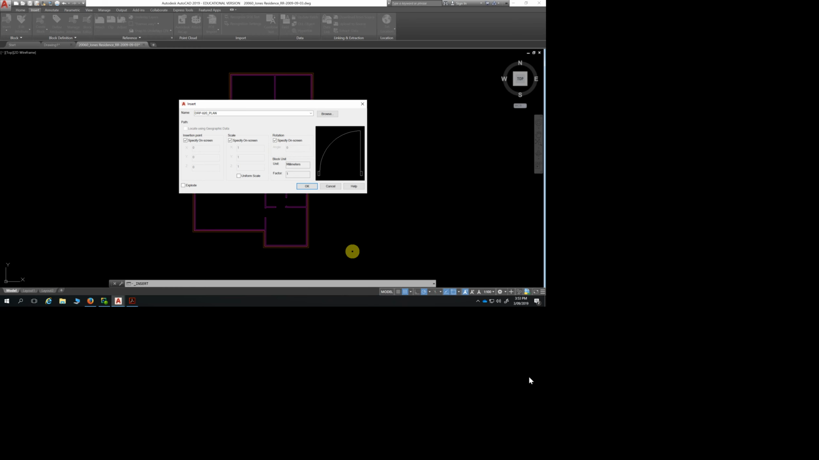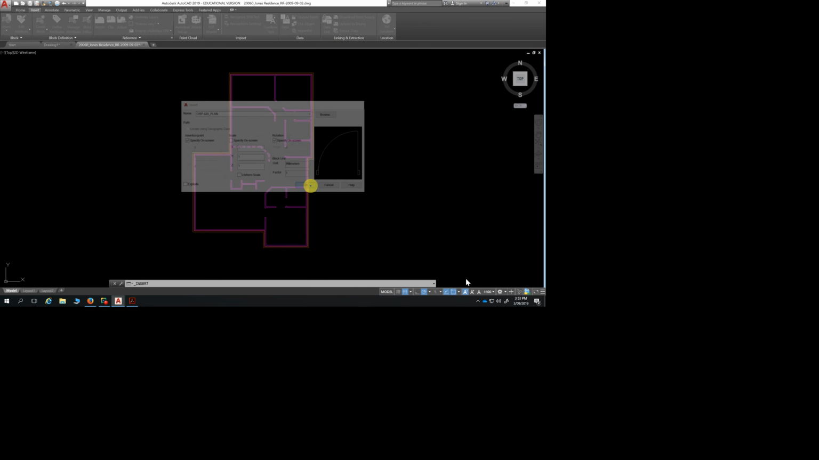All right? Sorry, with scale, I need it to be all one-to-one. So unclick that. Sorry about that. That's my fault. Just keep it unclicked. It's a specifying screen that I want to be able to rotate that door and select OK.